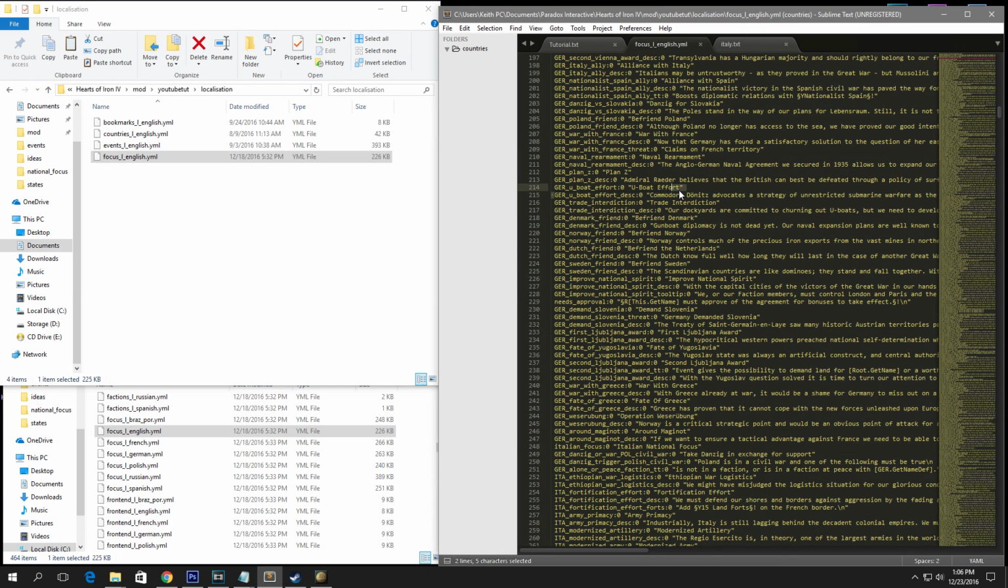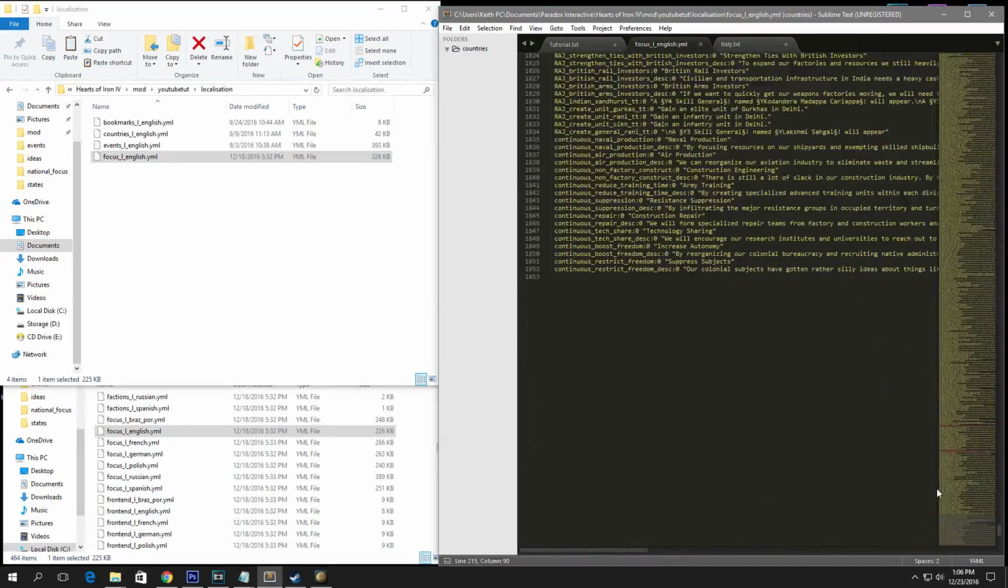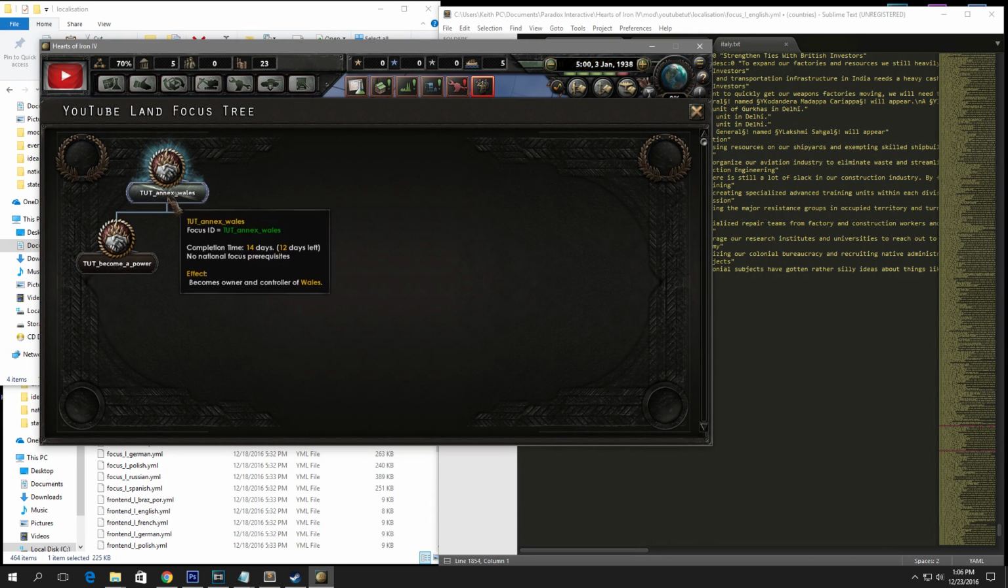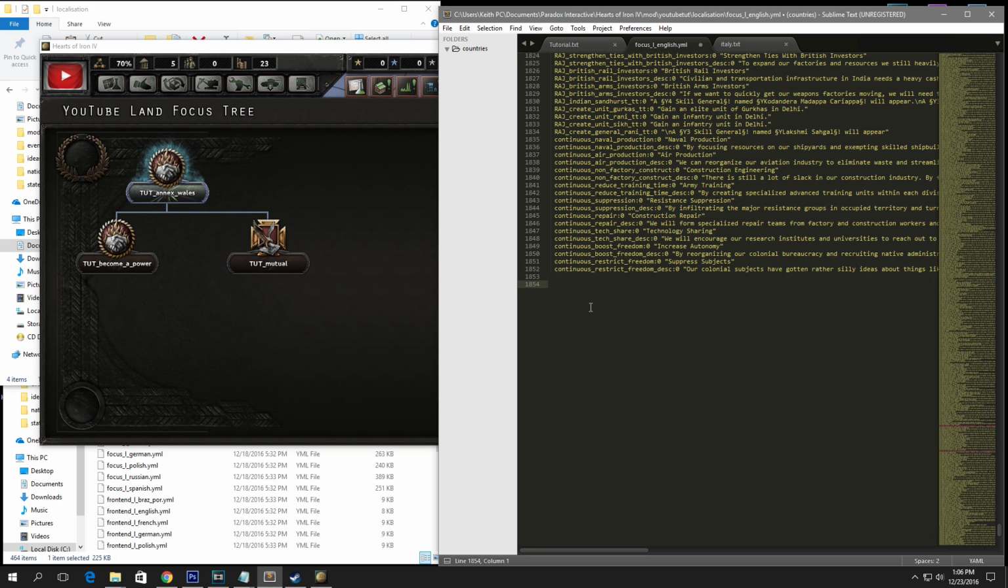So we can see U-boat effort says U-boat effort. That's the name of it. And then this is the description. So scroll down to the very bottom or very top, it doesn't matter. And if we go back, we can see this says TUT Annex Wales. So I'm just going to put here TUT underscore Annex underscore Wales, and then colon, and then 0.